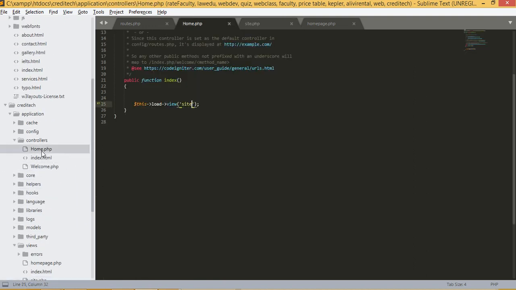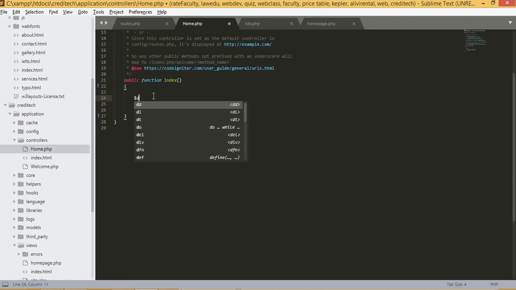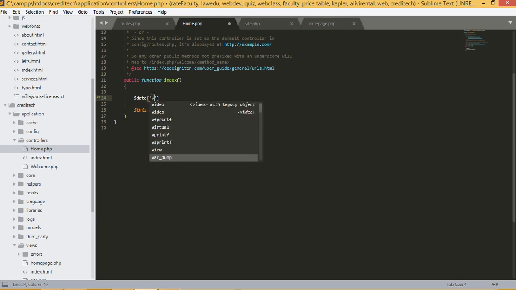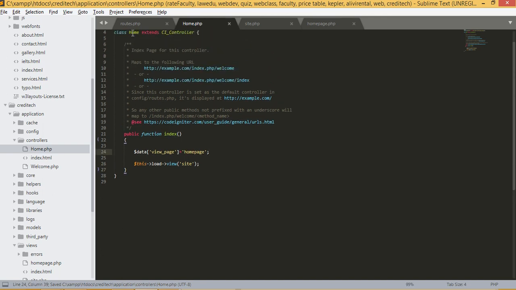We will go to the home page controller and create another variable called data. And we will give the variable name, let's call it view page. This view page is equal to home page. So whenever someone comes to this home page and this index function, it will take to the home page, and we are passing this data. Let's pass this data here, put a comma and then data. Alright, now we have connected this home page with this site page.